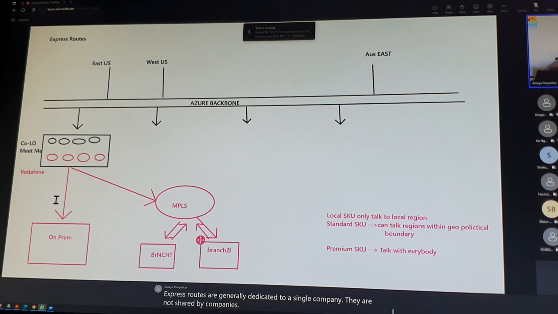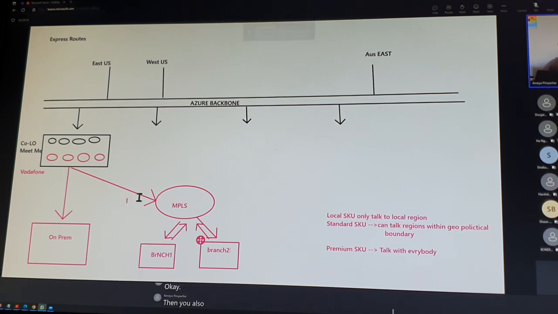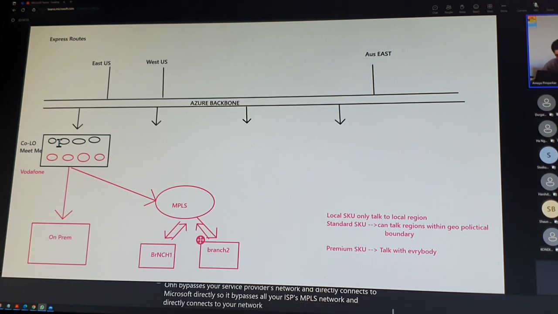Then you also have a feature called Express Route Direct, which basically bypasses your service provider's network and connects directly to Microsoft. So it bypasses all your ISP's MPLS network and directly connects to your network. It really depends on you how you want to choose it. I want you to take a quick screenshot before we move on to the next slide.